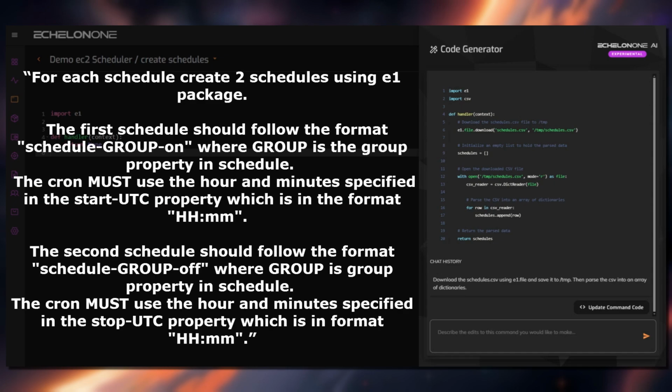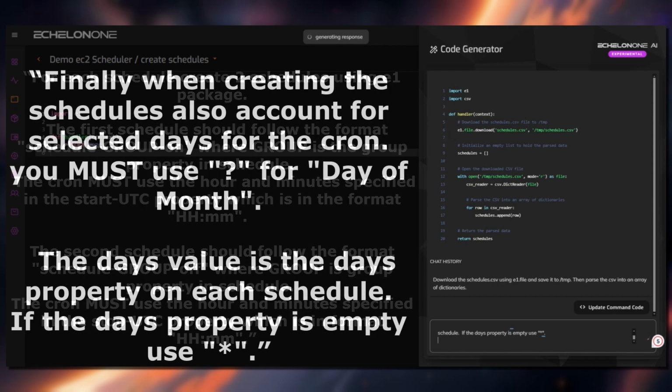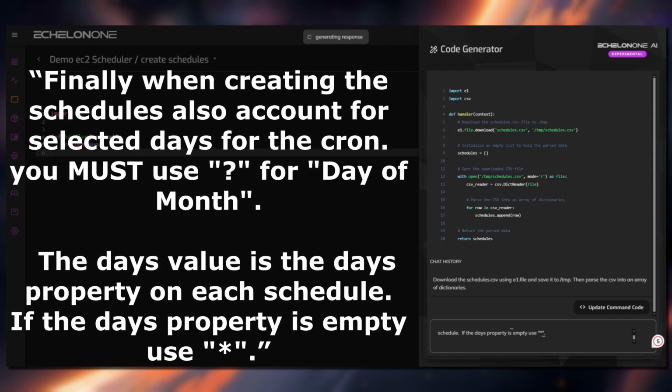For each schedule, create 2 schedules using E1 package. The first schedule should follow the format schedule group on, where group is the property in schedule. The cron must use the hour and minutes specified in the start UTC property, which is in the format hours:minutes. The second schedule should follow the format schedule group off, where group is the property in schedule. The cron must use the hour and minutes specified in the stop UTC property, which is in the format hours:minutes. Finally, when creating the schedules, also account for the selected days on the cron.